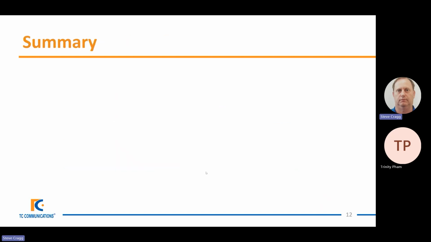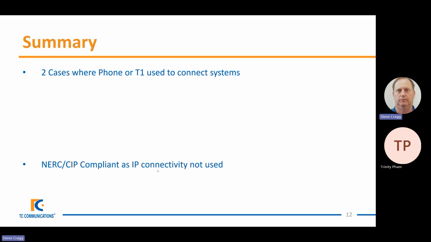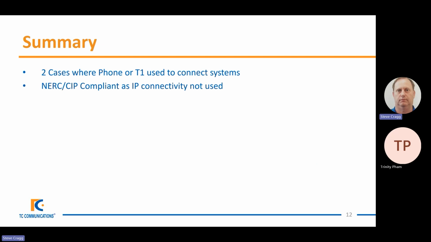And then in summary here, what we've shown is two cases, the first one using phone, the second one using T1 to connect the systems together, with the aim of not connecting the two systems together directly using IP. The reason not to use IP was to remain NERC CIP compliant, or at least to save you having to go through that exercise. This simplifies it a great deal. And as you can see, a very simple drop-in replacement for these solutions.